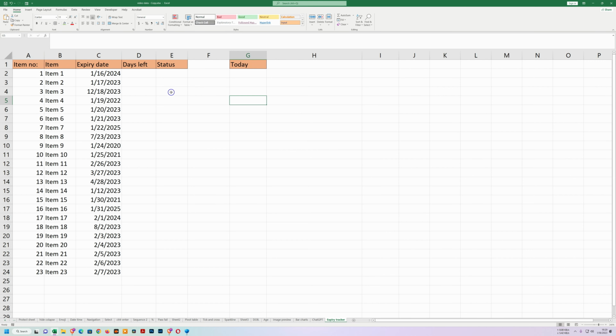For this one, we're going to create an expiry tracker for the items so that you'll be able to know exactly what's left, and we're going to get an indication of what is supposed to be replenished or maybe discarded. We're going to do that by first of all inputting today's date. So for today, you can use a formula which will be equals TODAY, close it, hit enter, and you're going to get today, and that will be dynamic.